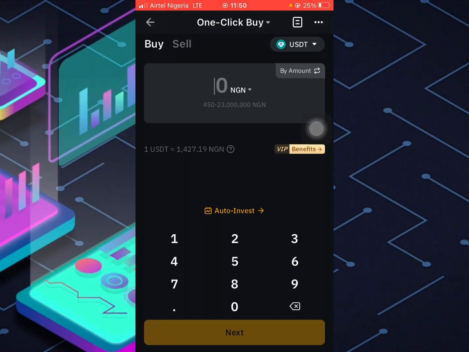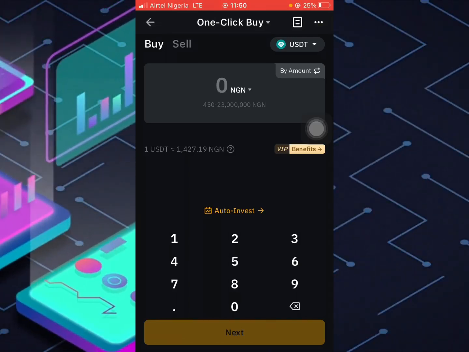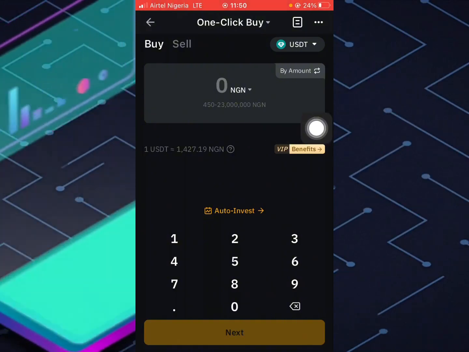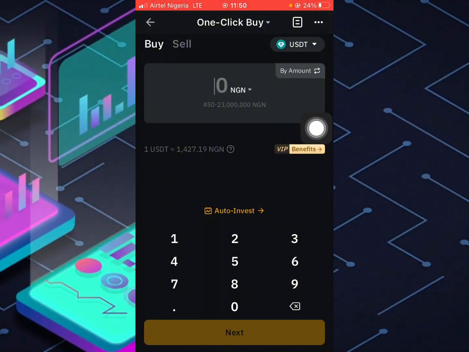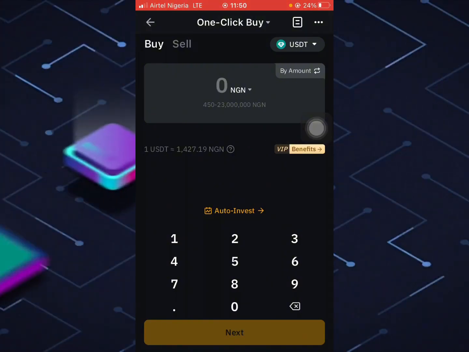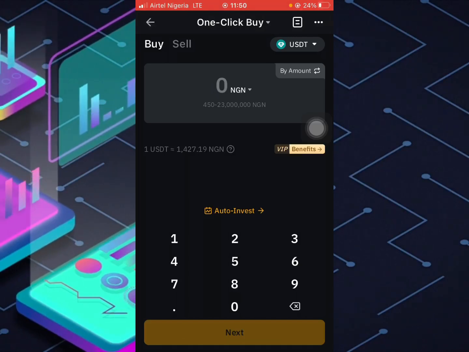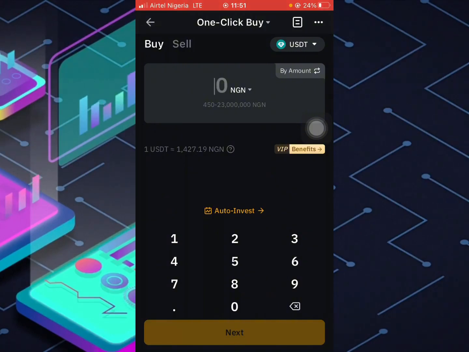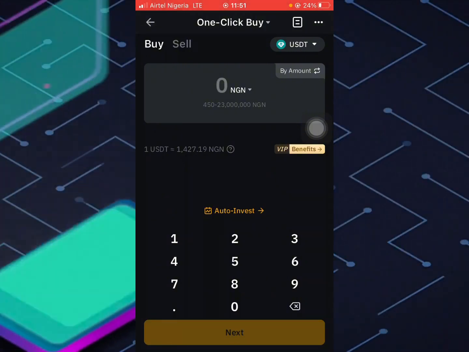So once you're here, you put in the amount you want to buy. As you can see right here, you can buy from 450 naira to 23 million naira. One thing I like about Bybit is that their transaction minimum is low. Other exchanges will tell you that if you don't have up to $10 in your account, you can't transfer out of the exchange, but Bybit transfers anything at all. That is one thing I like about them, and that's the reason why I use them mostly.